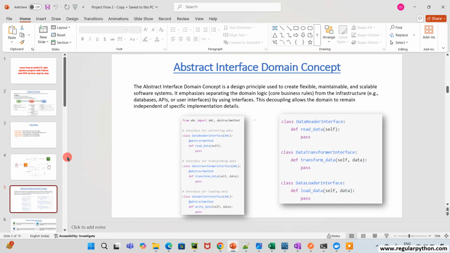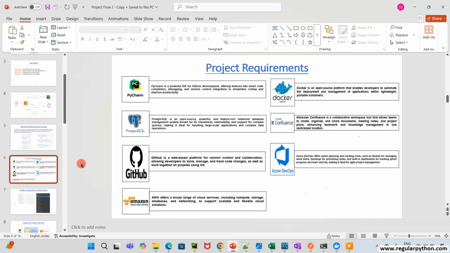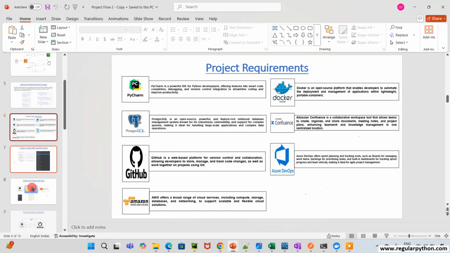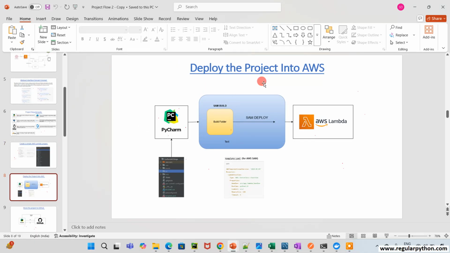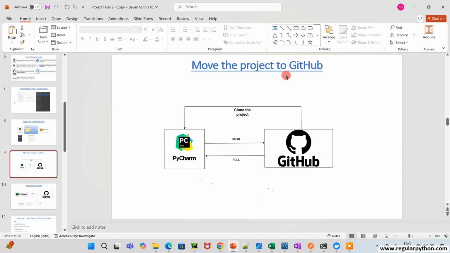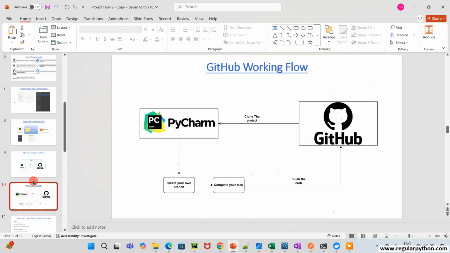How to design the ETL structures and what are the minimum project requirements we need to do the AWS ETL process. How to create an AWS Lambda project and deploy it. We deployed a project in AWS, ran it successfully, and tested it. I also covered how to work with GitHub.